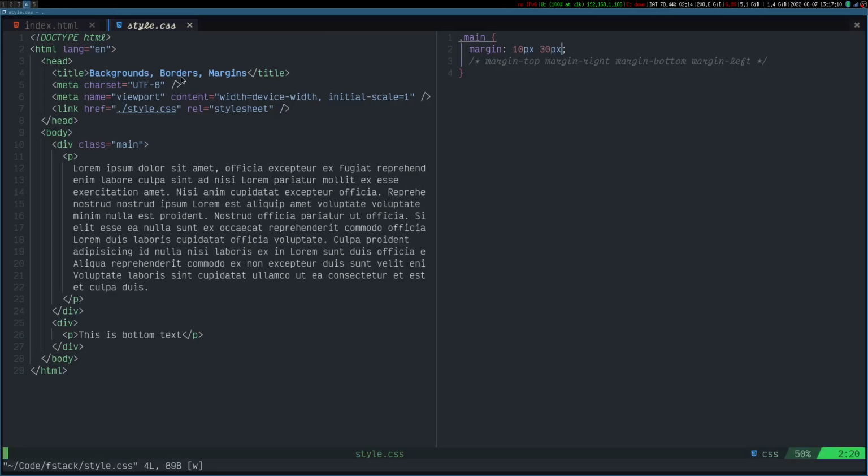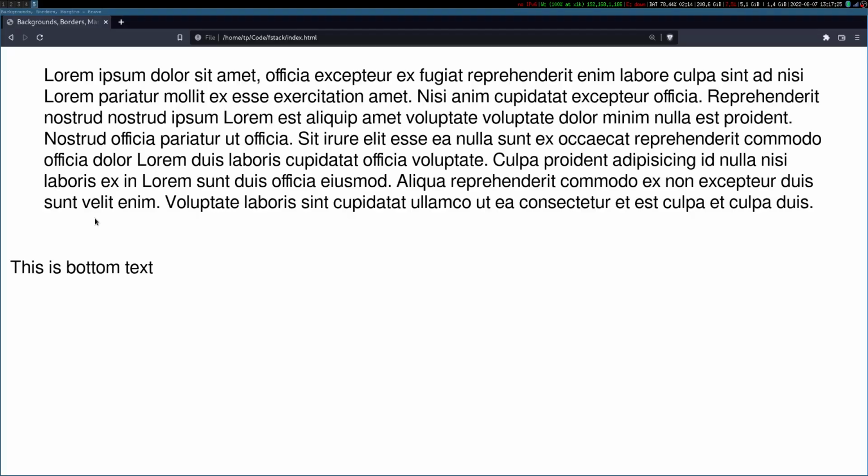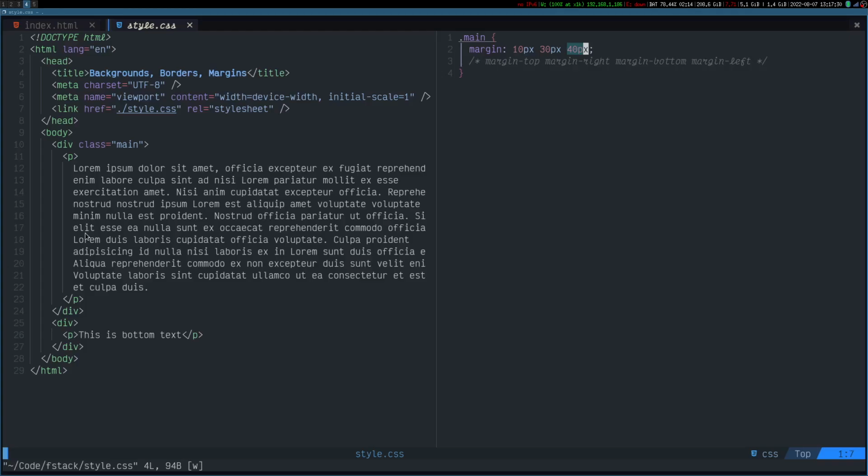Say for example, we want our bottom margin to be bigger than our top, right? We just put 40px here. So what you should do is apply 10px to top, 30px to left and right, and 40px to bottom. Let me reload that, and now you see nothing changed except the bottom, right?